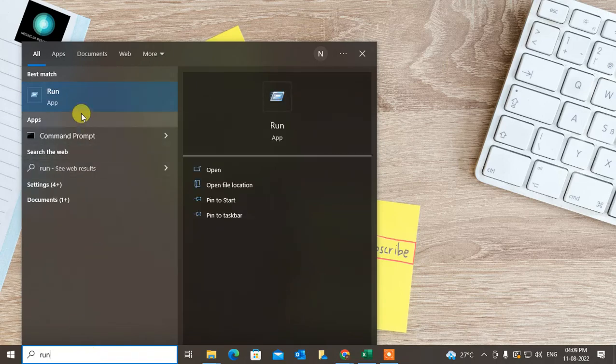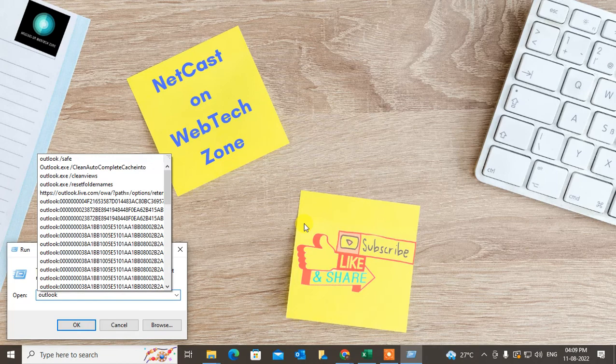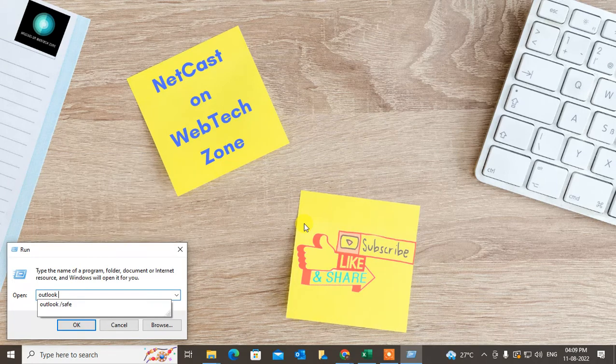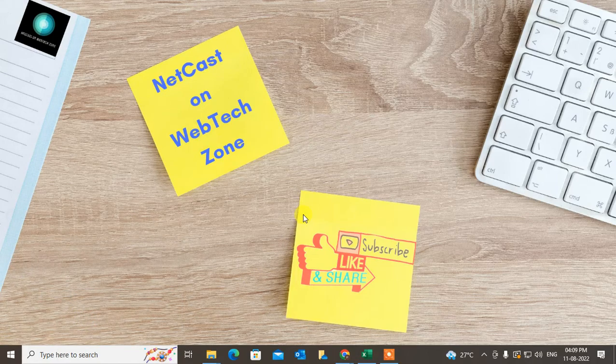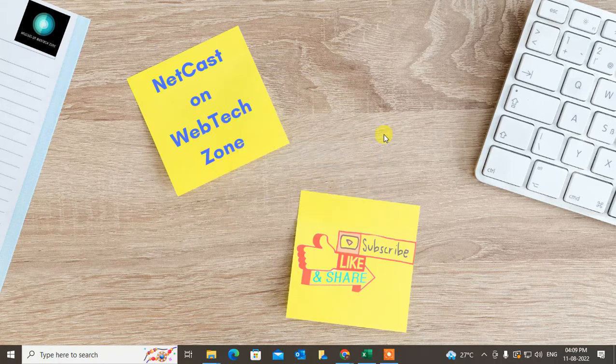Okay, so this is the second method, and the last method: try to open your Outlook in safe mode. Go to Run and type outlook.exe /safe and click OK, then Outlook will open in safe mode. Just select the profile and it will open directly.